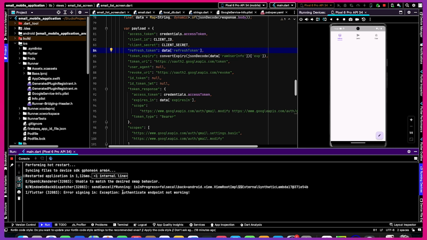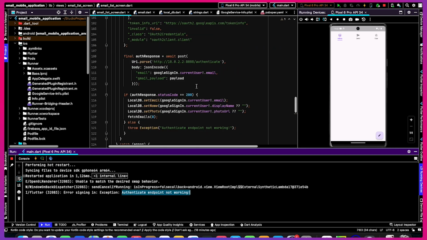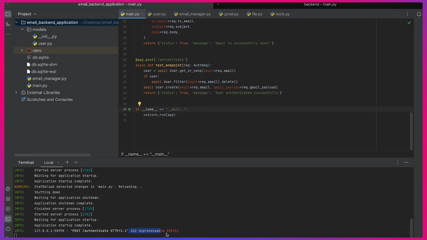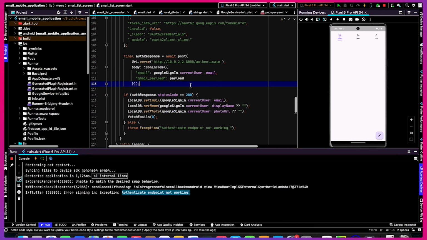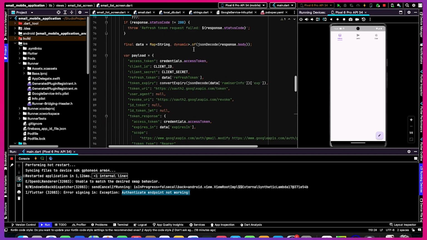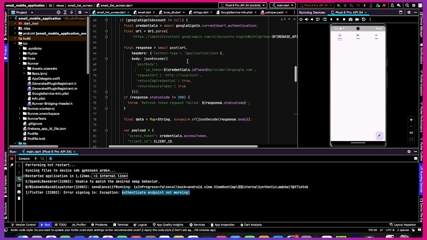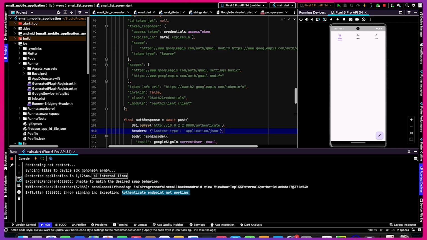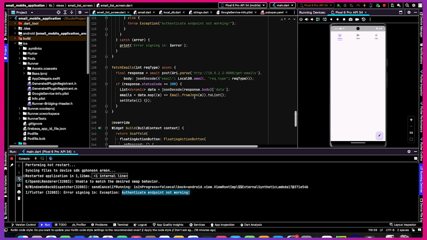So it is saying authenticate endpoint not working. Let's see why. So I'll go to my PyCharm. It is saying unprocessable entity. What does it mean here? So let's see. Here I am passing the JSON encode. The problem is that we have to pass headers as well to make it like a JSON value. So here we have to pass the content type application JSON. So I will add that in all of the APIs, for the authenticate as well as for the get emails.